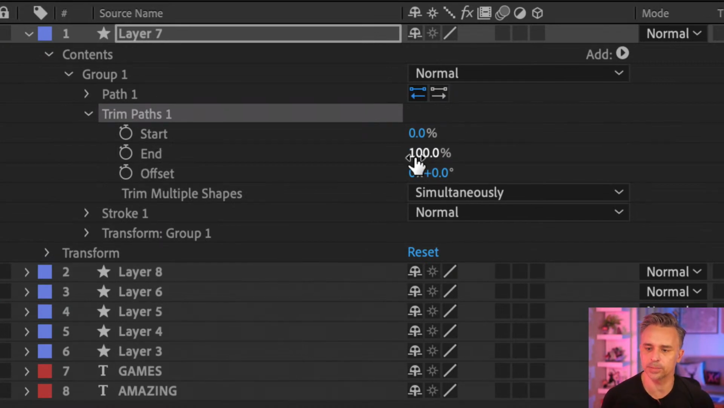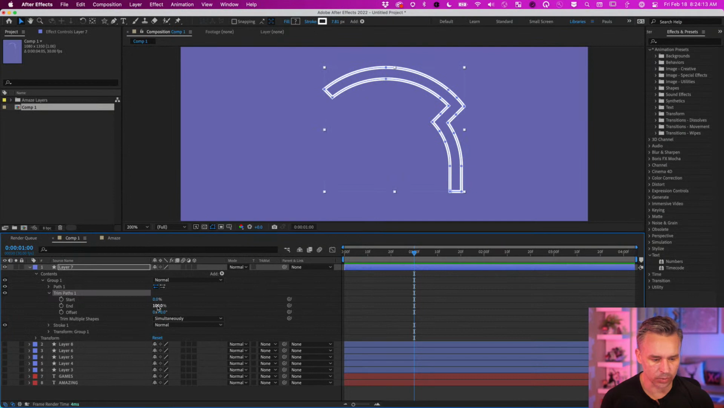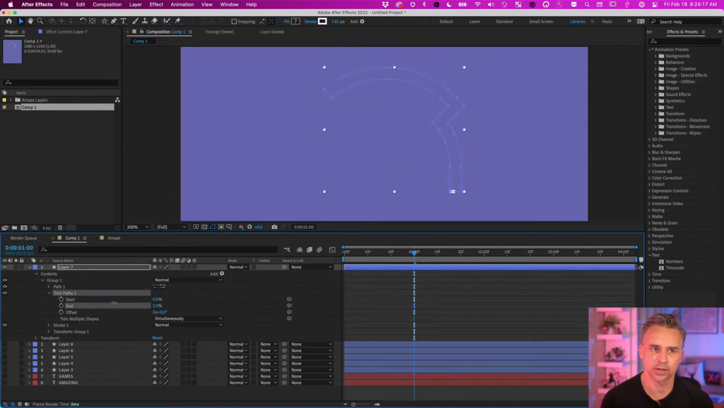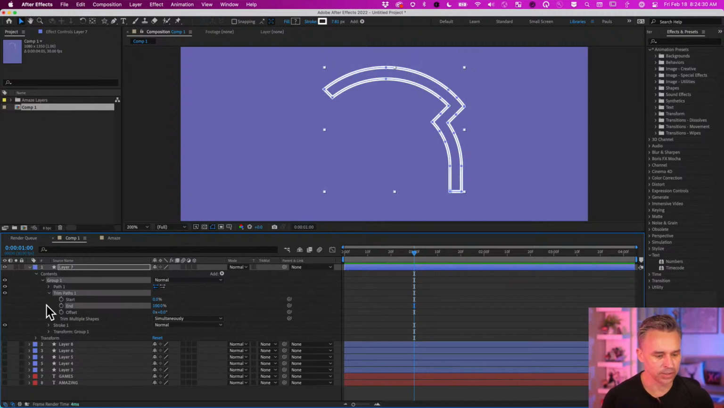It's already at 100%. So what do we need to do? We can take this 100% down and we can see that line start to disappear, right? And we can see it reappear. And all I'm doing is scrubbing on the end, taking it from 0 to 100. So what this means is I can start to play with this. So we'll keep it at 100.